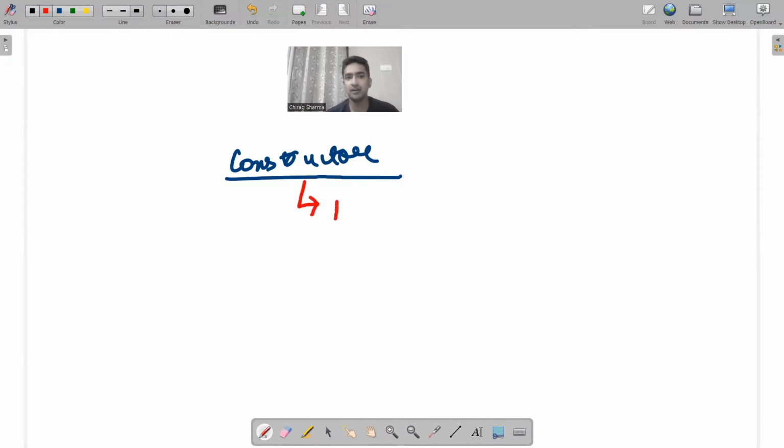Constructor actually is a function, or it is referred to as a member function of the class. By default, it gets called. There is one property in class. The class is a collection of data members and member functions.